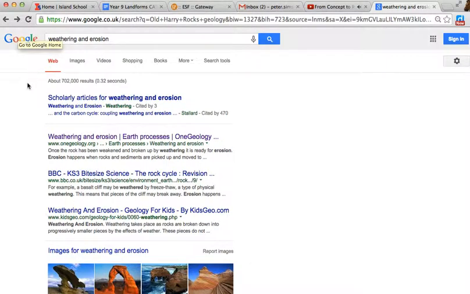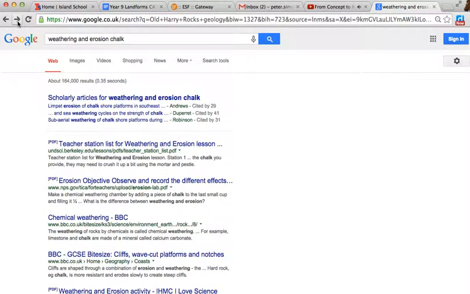Here you can see that I've started my search with weathering and erosion. I can look round at weathering and erosion, but probably our term is too broad at the moment to get at the specific detail that we require. So I changed my search. Now I'm specifically looking at weathering and erosion of chalk. Have a look round to see what processes of weathering and erosion would occur with your type of rock.